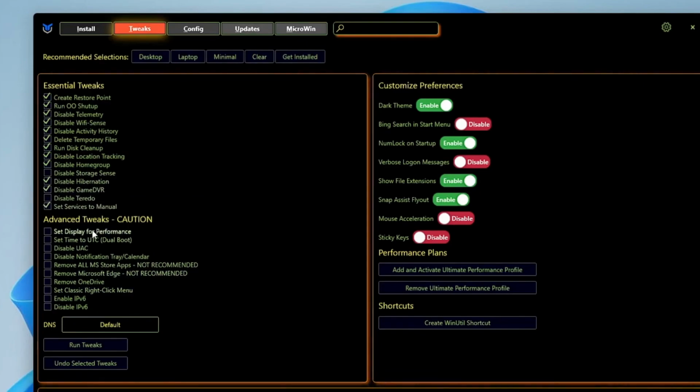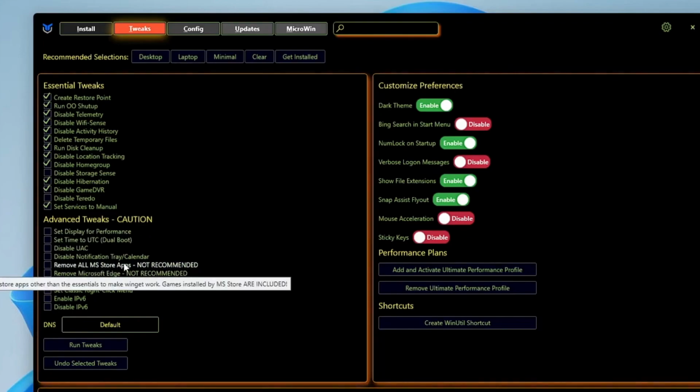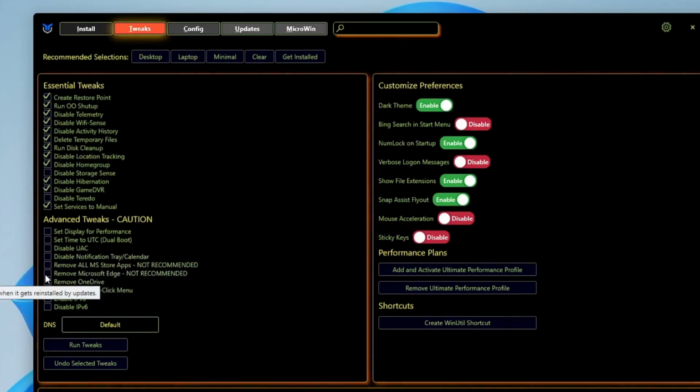Now in the advanced tweaks, I won't recommend you touch these. The four options at the top, okay, keep these unchecked until you are sure what exactly they are. Then you have more options, like remove all MS Store applications. Now it's not recommended that you delete or remove any kind of Microsoft Store application. Then you have Microsoft Edge. If you want to remove Microsoft Edge like me, then you can check this option.